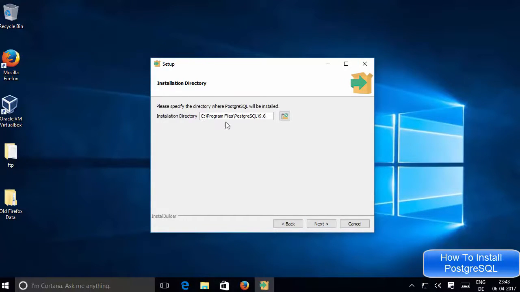And this is the location where Postgre will be installed on your Windows 10 operating system. If you don't have a good reason to change it, just leave it as default and click next. And this also, just leave it as default and click next.